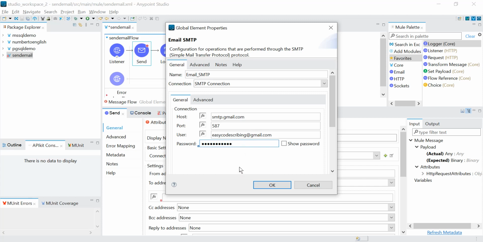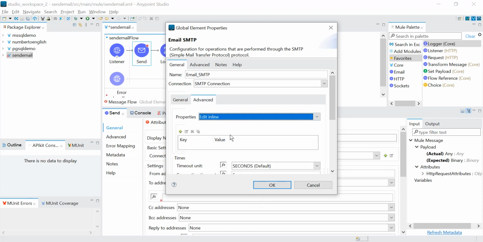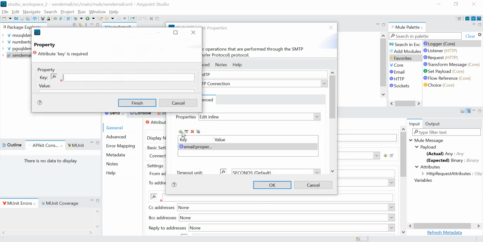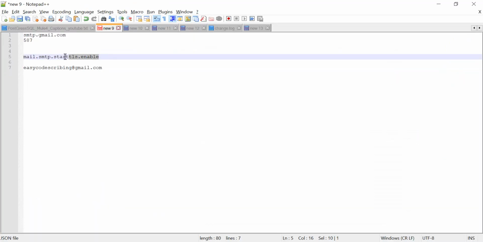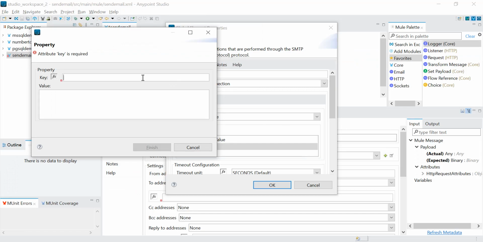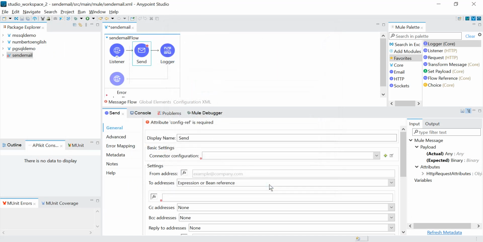Okay, so apart from this, we need to click on advanced and we need to edit the inline, that is basically to enable the TLS. So let's copy this, mail.smtp.starttls.enable, and the value will be true. Let's finish it. Let's okay. So there is no other changes which is required over here.